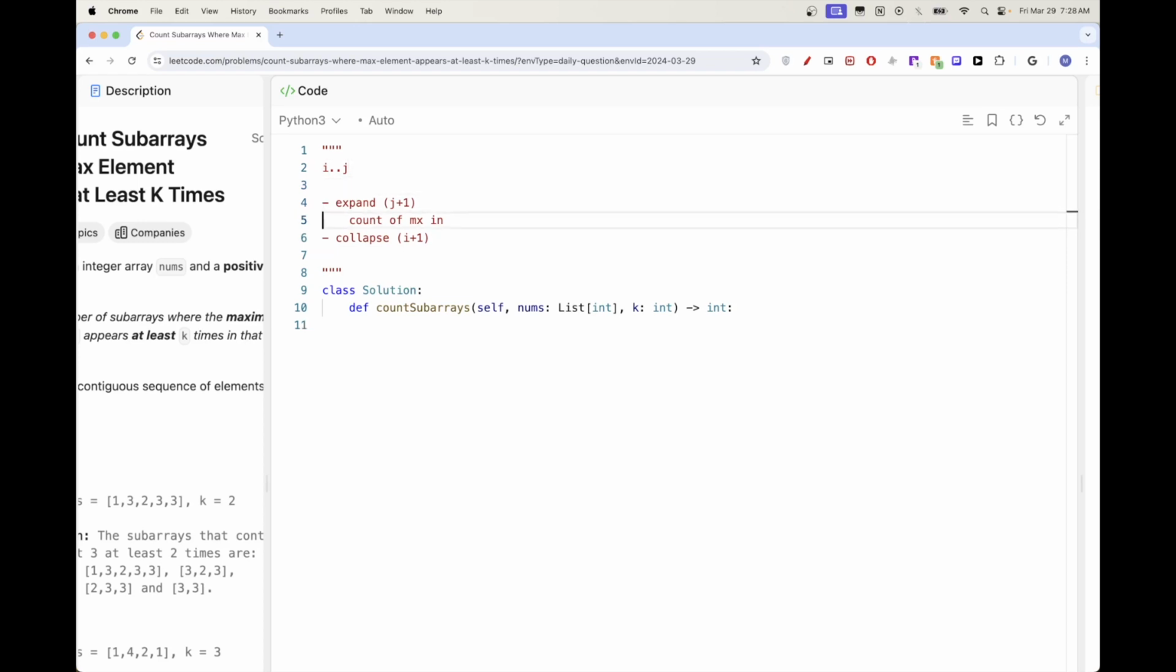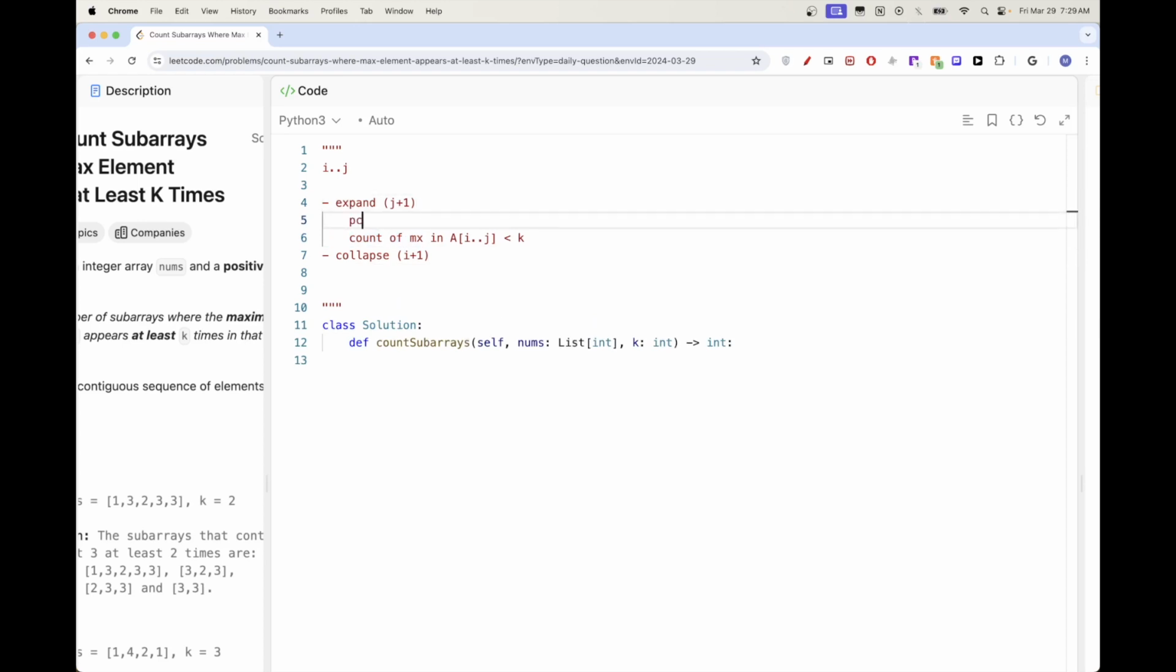So as long as the count of the max is smaller than k, we want to expand so we have a chance to increase our count of the max in the window, right? Let's call it i to j. We can just keep track of the value of count max. Basically, every time we encounter an element at j equal to the max, and the max we can take from the max of the array, we can just increment our count of the max, okay?